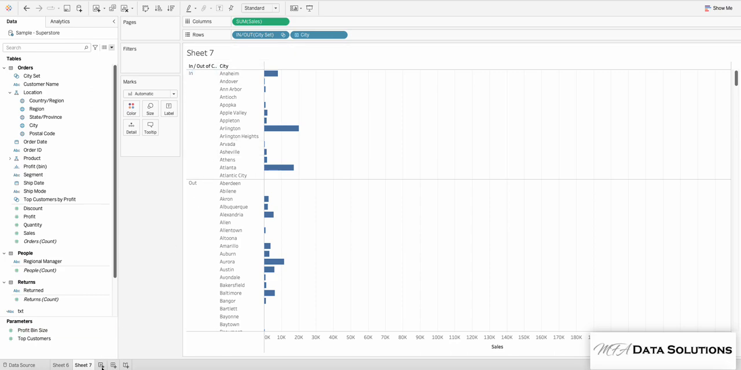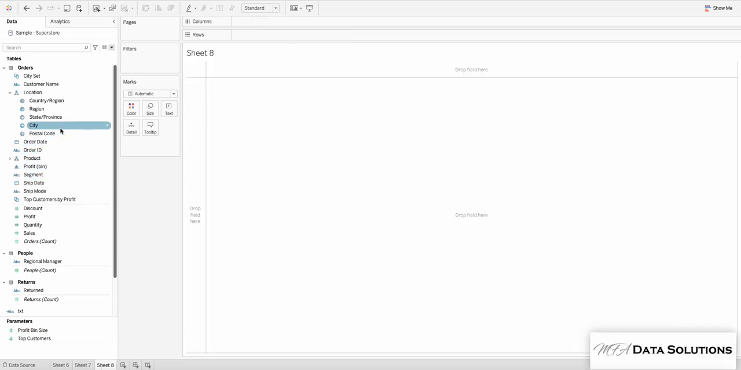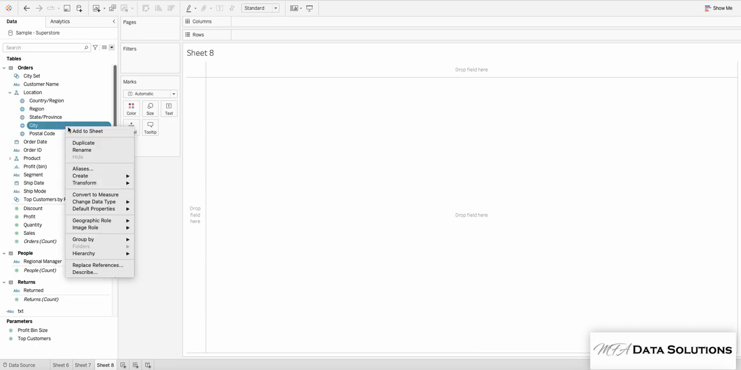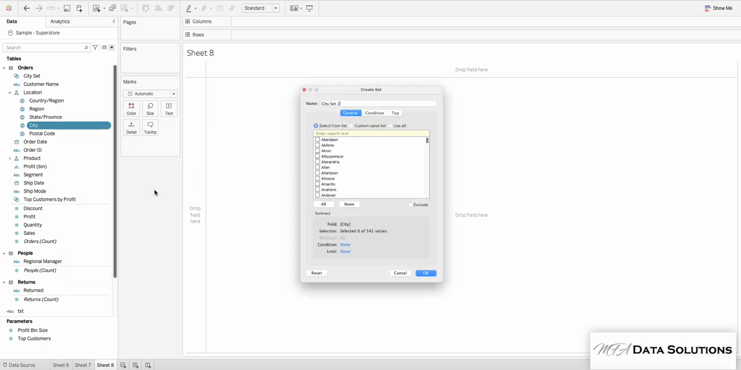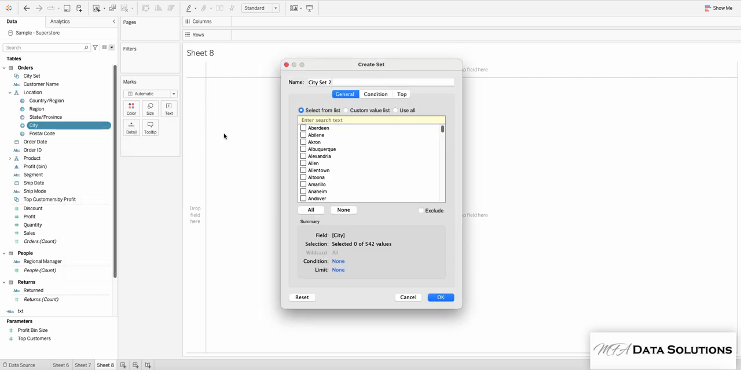Let's take a look at how dynamic sets work. For that, I'm going to need to right click on city, hit create, and then click on set. You can see a new window appeared. This window looks exactly like how the filters window looks. The first option here is the general option. Under that, you can highlight all the attributes that you need to select. You can choose those values, and they'll appear in your set.